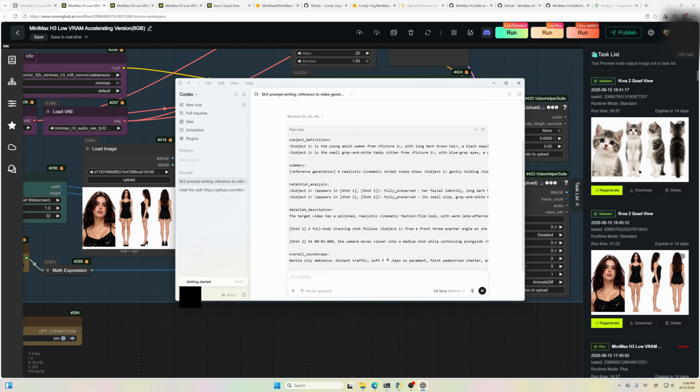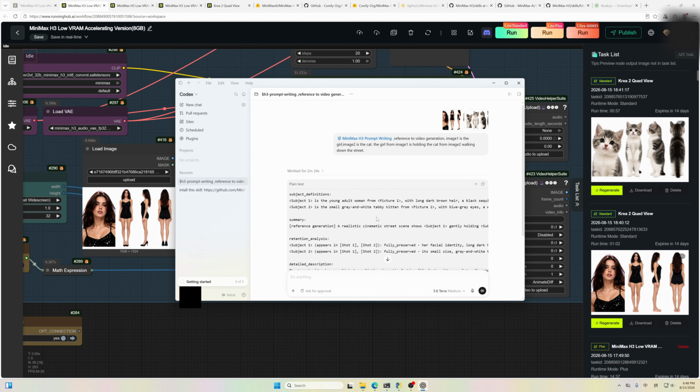This skill is built by the MiniMax H3 official team. Supports all kinds of tasks, like text to video, image to video, or reference to video. Just enter the things you want to generate in a simple sentence. If there are references like here, upload them together, and the skill will write the final prompt for you. So you can just copy the prompt to the H3 workflow to generate videos. It's just this simple.